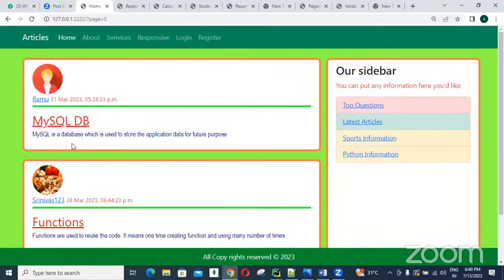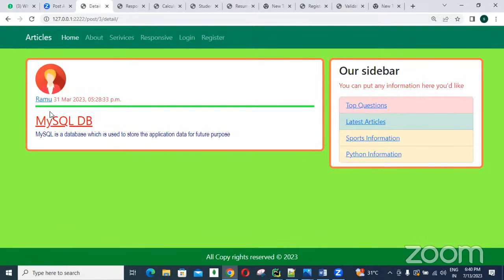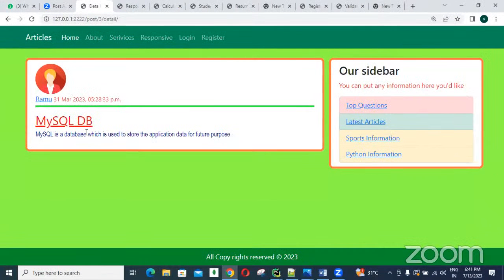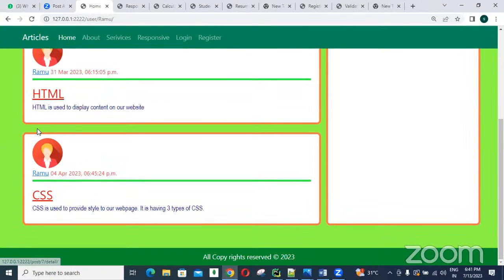Right now there are 2 articles here, guys. If I click on this article name, out of all the articles, only this particular one is filtered. This is post 3, with article 3 related details: who created it, when it was created, the article title, and the content. If I click on this username, Ramu, then all articles created by this person are filtered at a time. So user 1, user 2, user 3, multiple users created multiple articles.